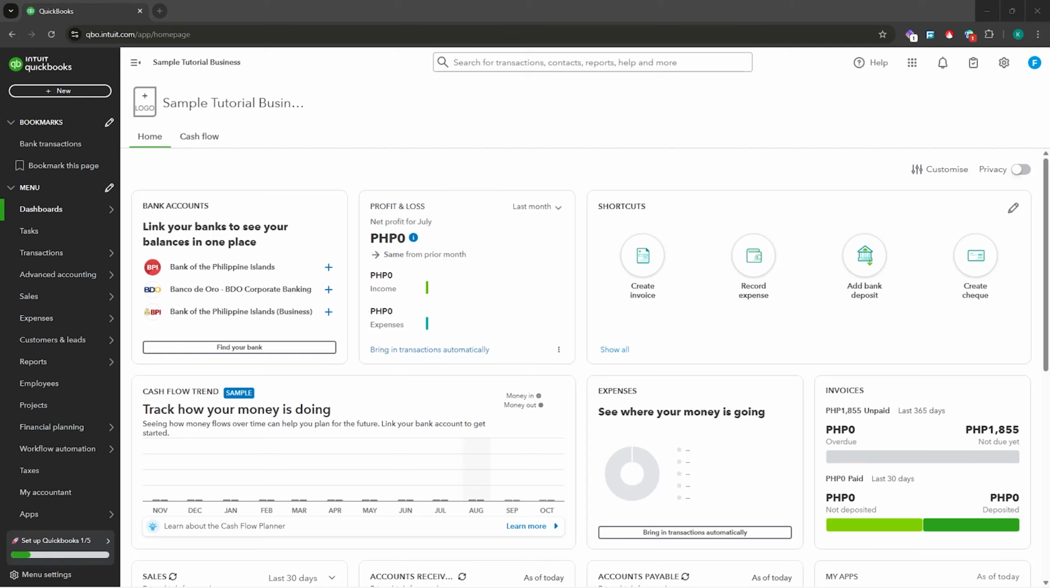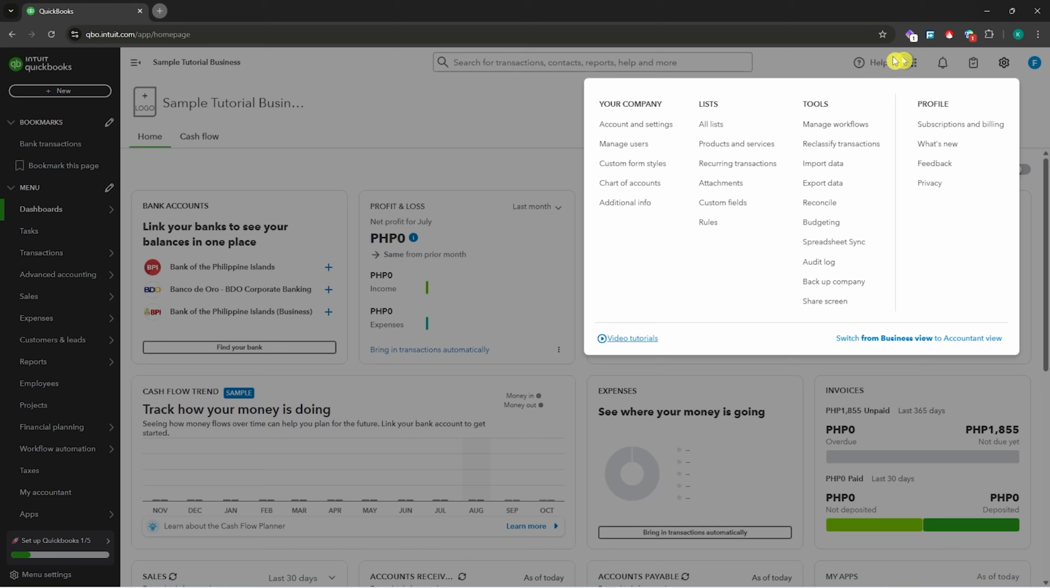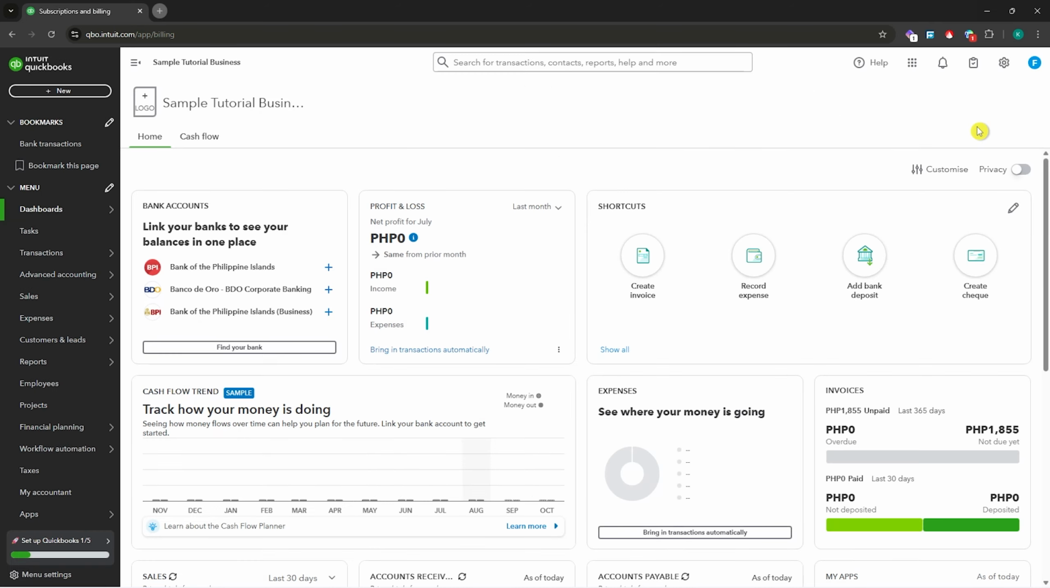In today's video, I'll show you how you'd be able to delete a QuickBooks Online account. So let's get started. Here we are in QuickBooks, and the first thing that I recommend you do is go into the settings on the top right, because we need to cancel our billing and subscription. So let's go under Profile, Subscriptions, and Billing.